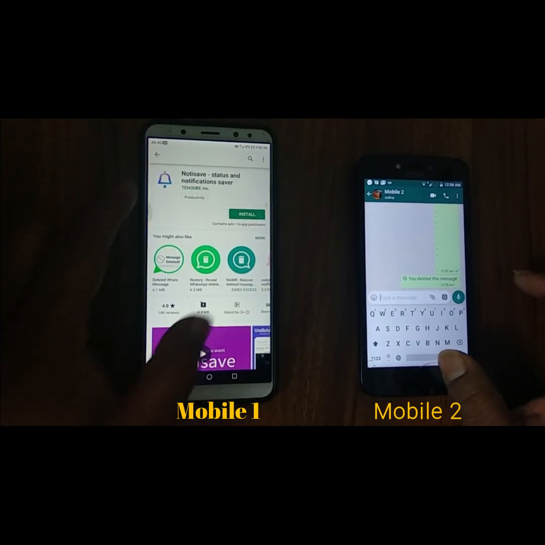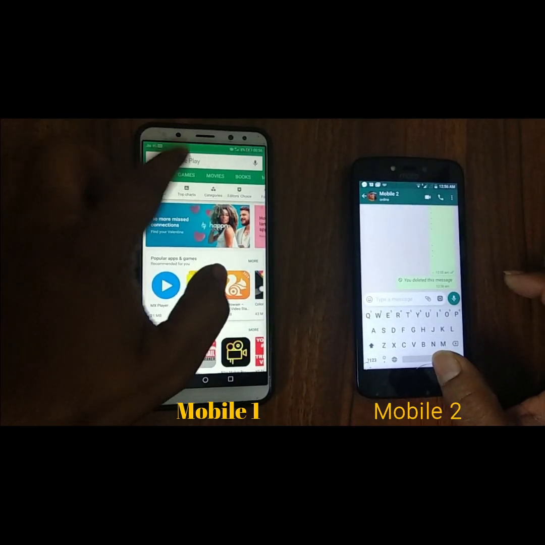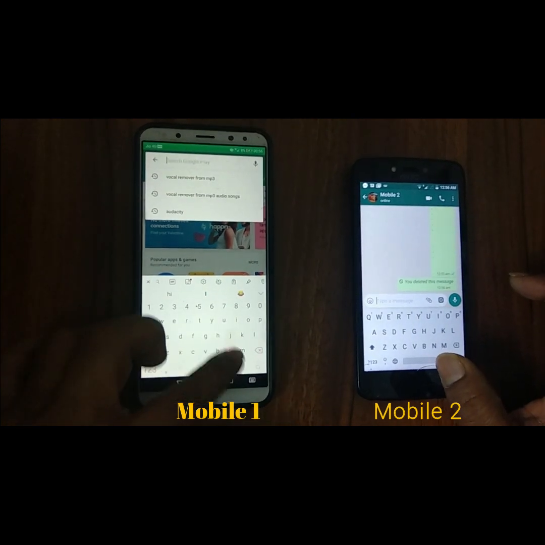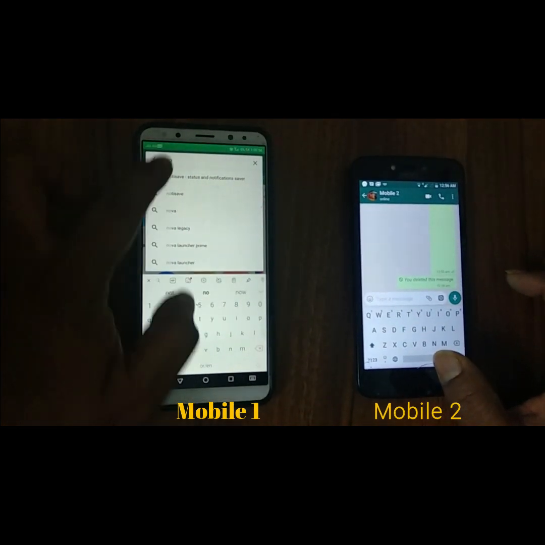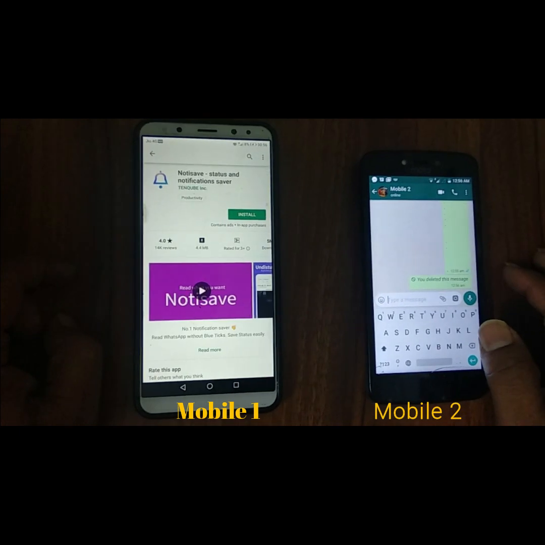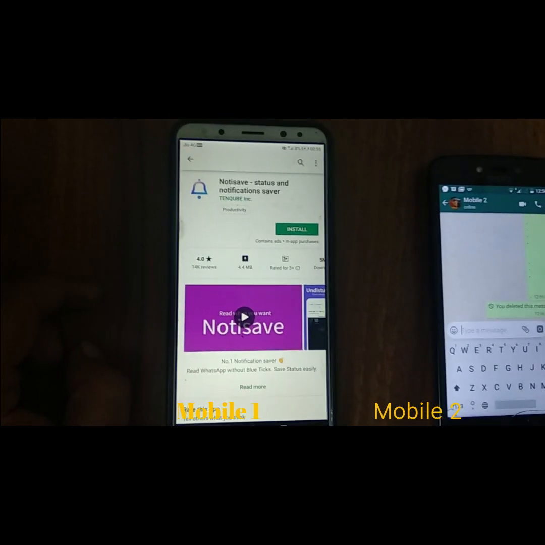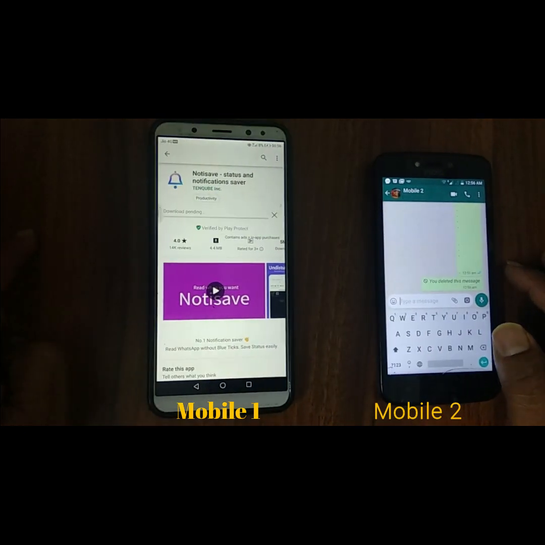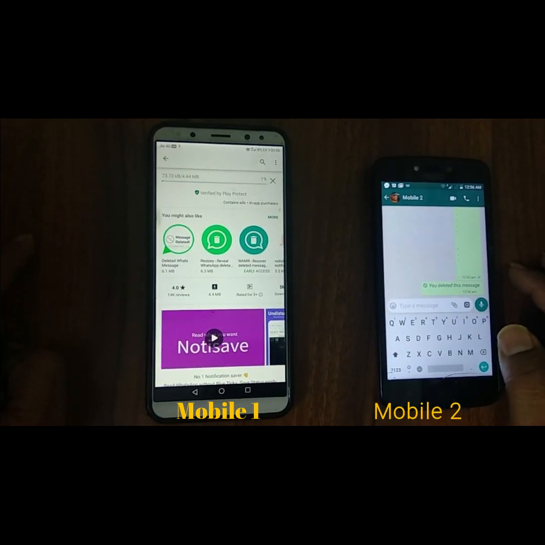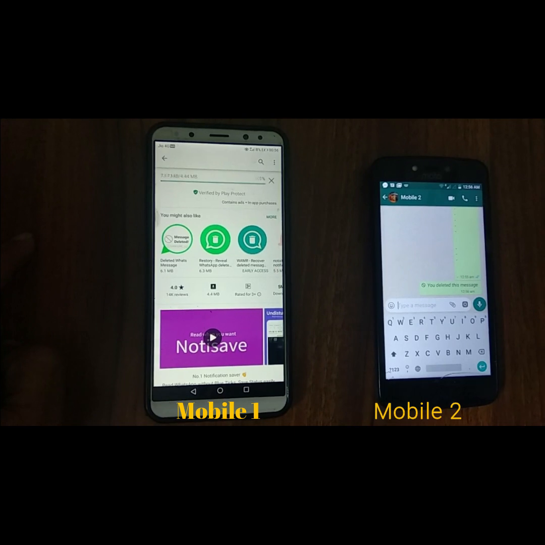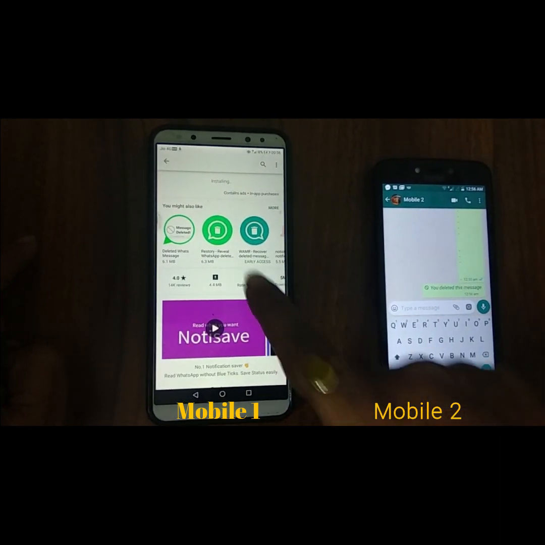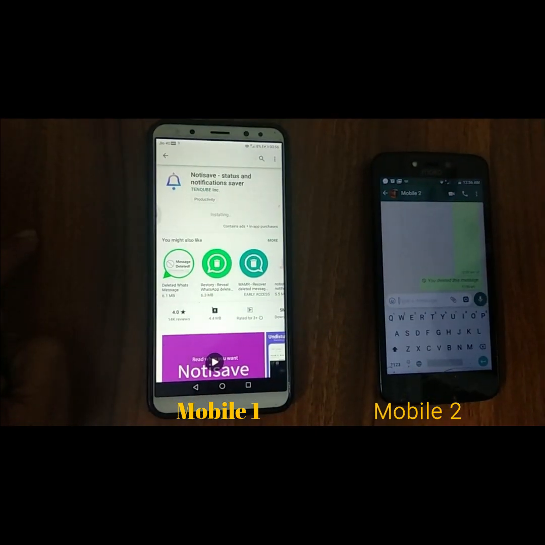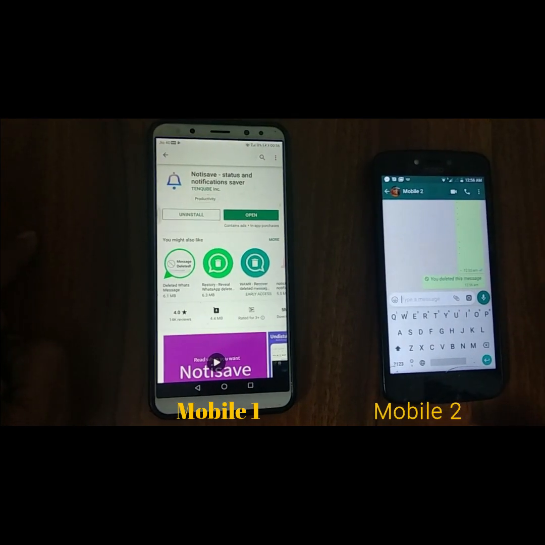To see the deleted message, first we have to install an application from Play Store, called NoDSave. To install the app, I am opening Play Store from my mobile. Then search for NoDSave. Tap on Install. It will take some time to install the app. It's installing. Now tap on Open.